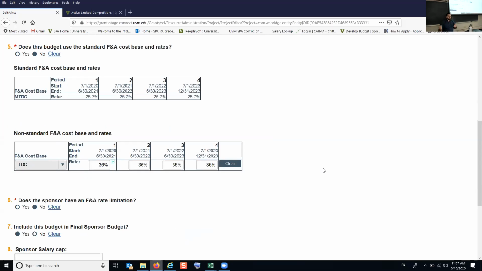Because, for example, let's say we were to use an MTDC base, but it's still limited to that NIFA limitation. If you were to change the tuition amount, it would change then the MTDC rate you were allowed to use, which meant that, let's say you go back and you tweak your budget a little bit, you would have to rerun that whole process again to get what your actual F&A rate is. If you use a TDC base, it's way more stable and it stays consistent.